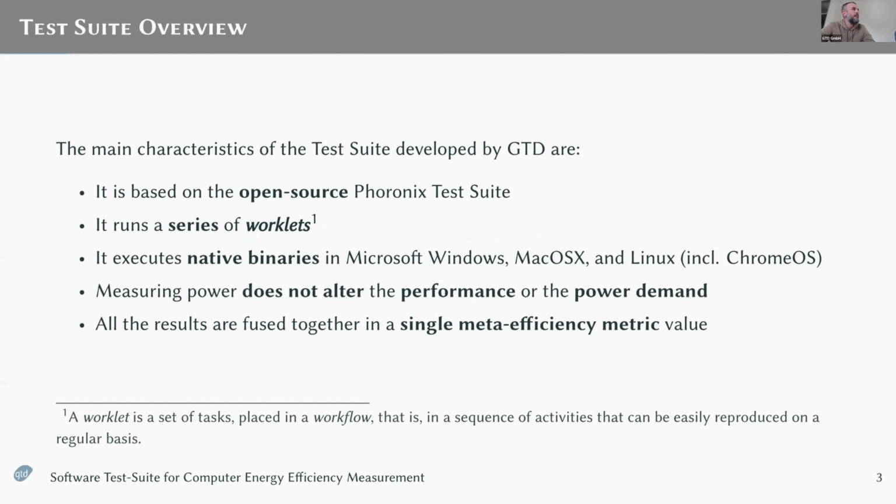The tool that we have been developing has a couple of main ideas that are behind the whole work that we have been carrying out. What we did is a work based on an open source piece of software, which is called the Phoronix Test Suite. This is an already existing test suite for usually, at least, computer performance. And what it does is it runs a series of worklets. What we understand as a worklet is a certain configuration or setup of a piece of software which carries out a series of tasks as it has been configured to do a certain concrete work.